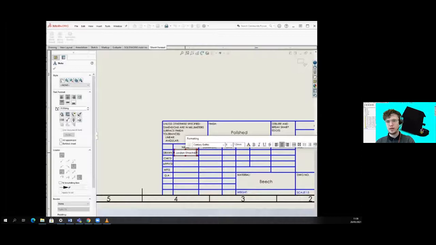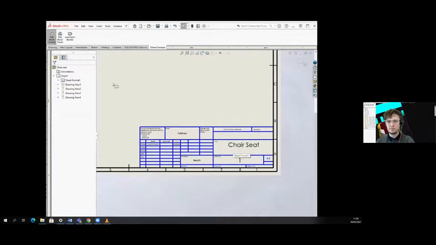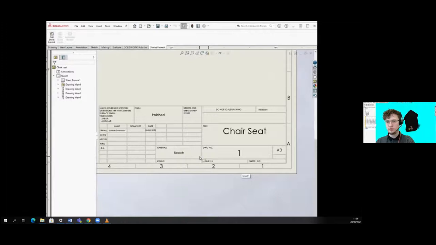You can also add weight if we know the weight of the product as well. If you don't, it's not too much of a problem. Scale of the sheet is also written on here as well. So it's a good idea. It shows the manufacturer that this is not to scale and that it'll all look correct once it's finished.